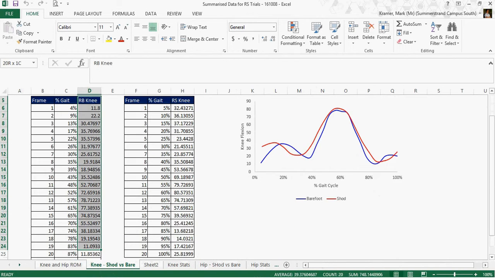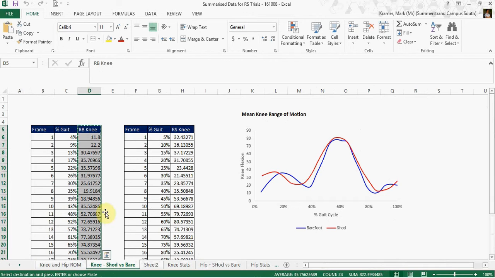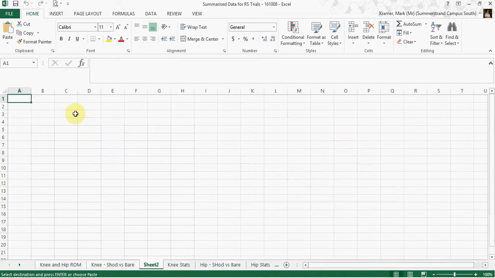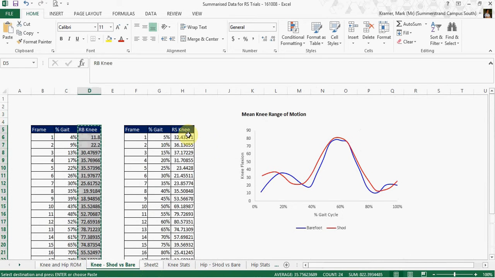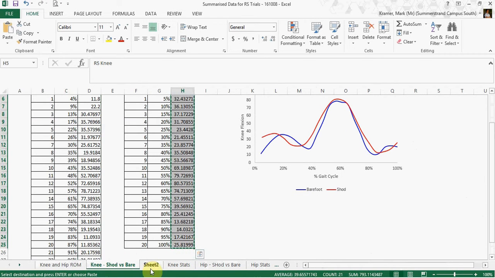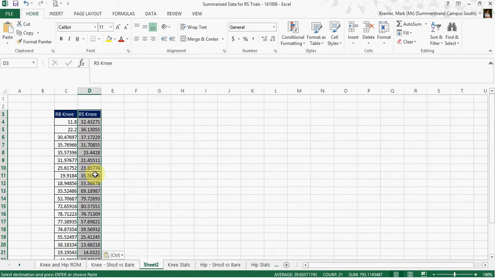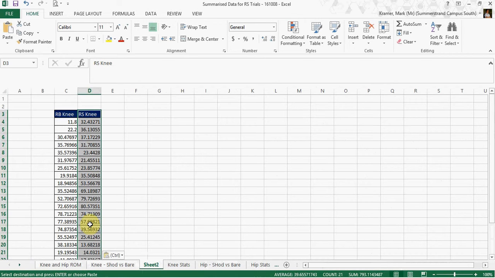I will then copy and paste the knee range of motion data for the barefooted trials, and I'll paste it. And remember, this is the mean. This is the mean data for all the participants. This is the shod knee range of motion data. So I'll copy and paste that next to it. It doesn't matter at this point that they're not of equal length. That is fine, and that is to be expected.